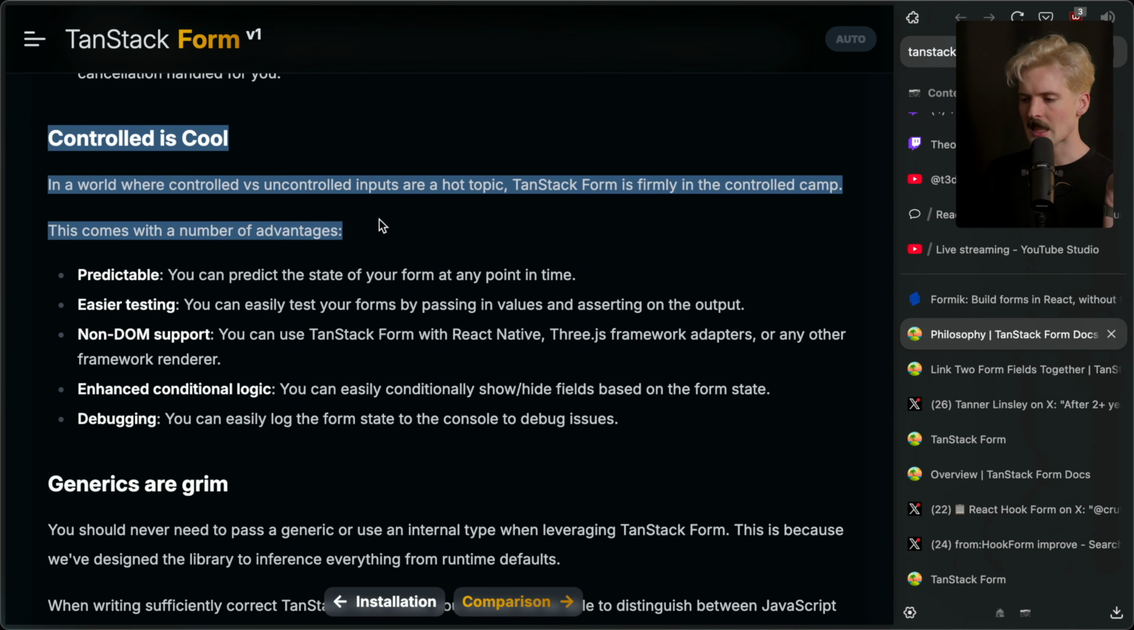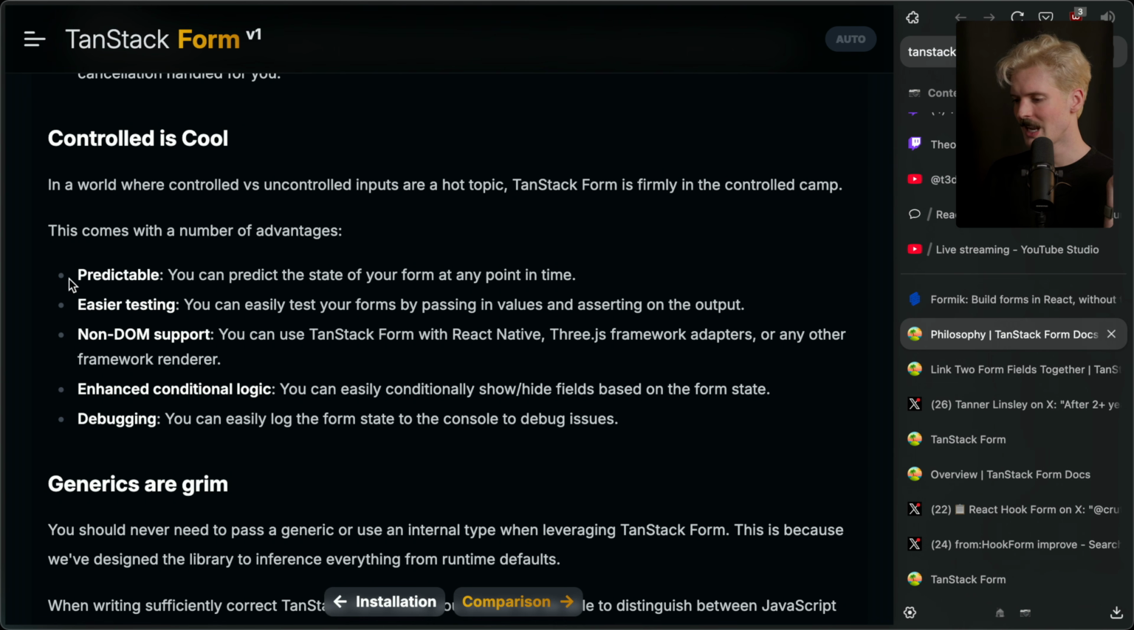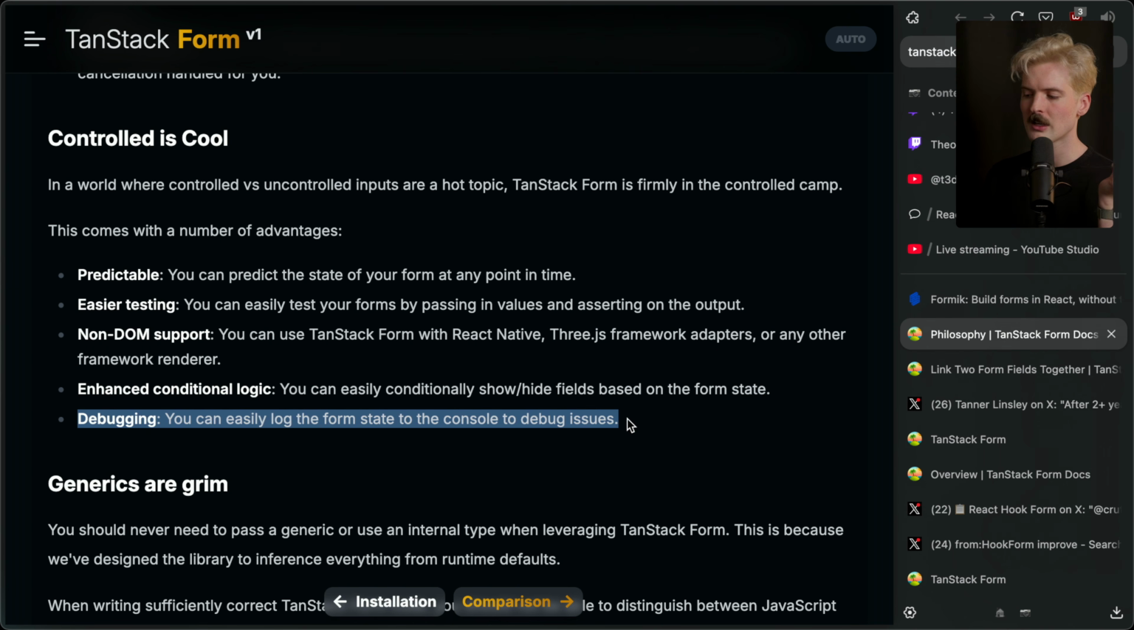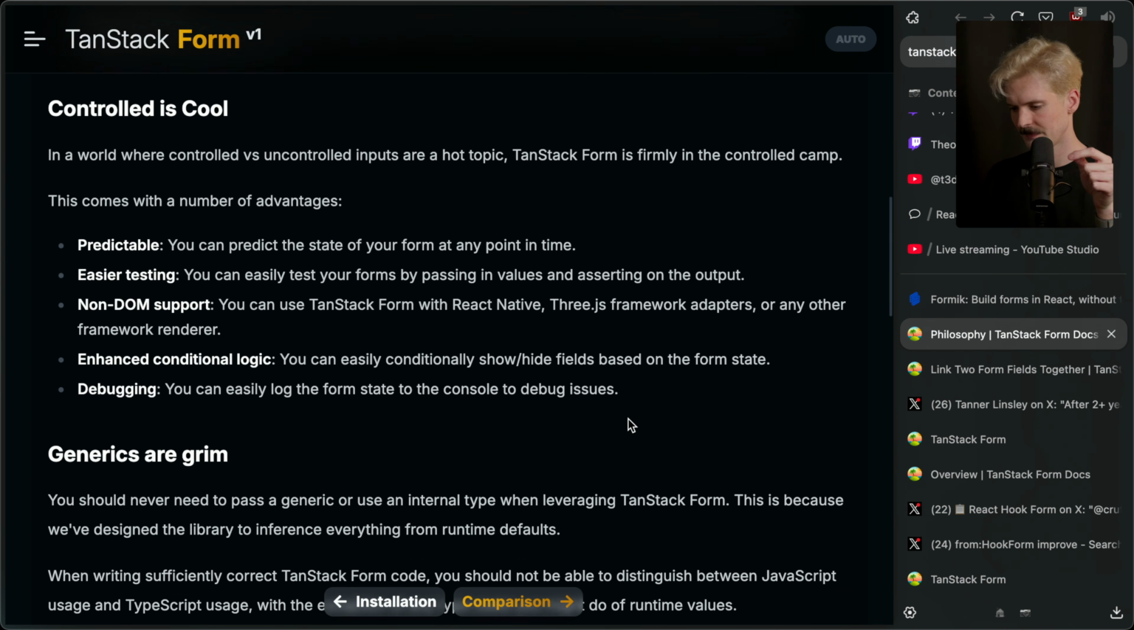This is why they think going controlled makes sense. It's predictable because you can predict the state of your form at any point in time. It's easier to test. It works without a DOM. It has enhanced conditional logic, so you can show or hide fields based on form state, stuff like that, as well as debuggability. It's so much easier to debug when all the state lives in React.